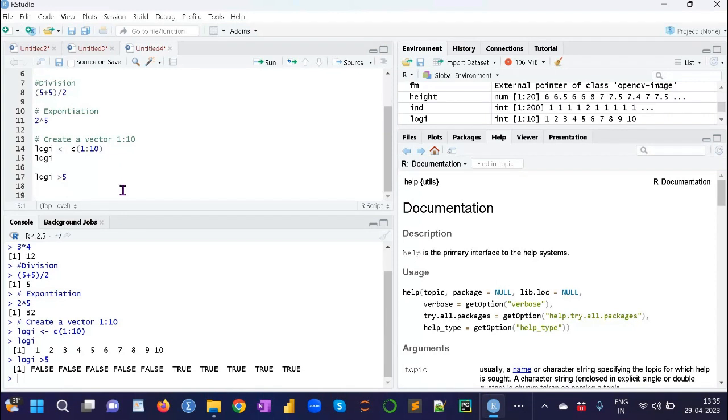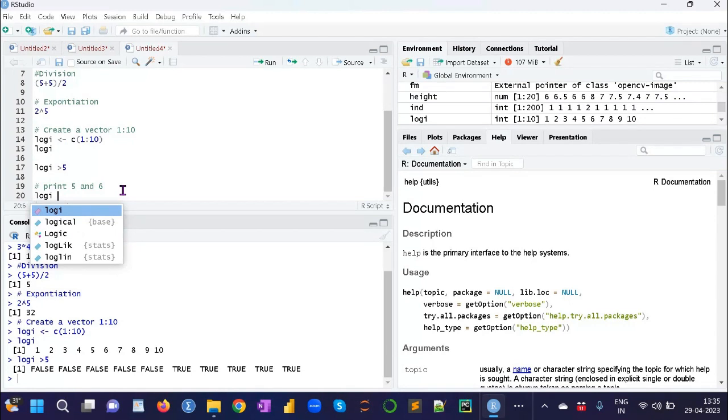Next I want to print 5 and 6. Inside the bracket, inside the parenthesis, then give the condition.